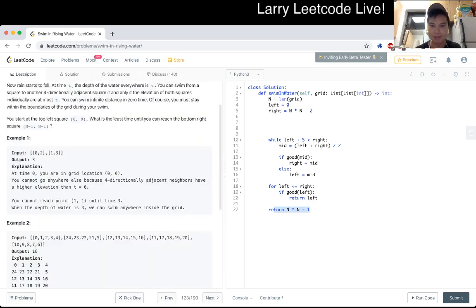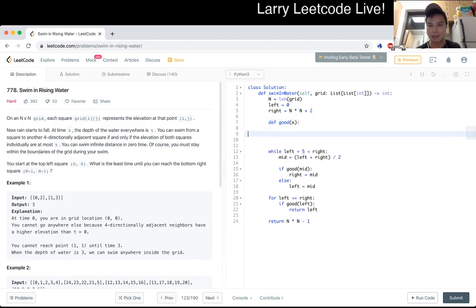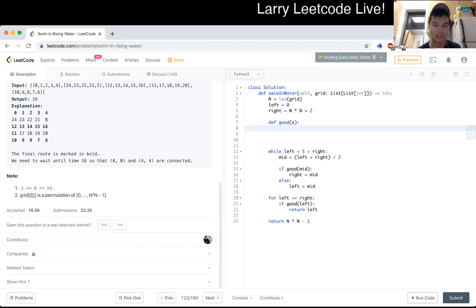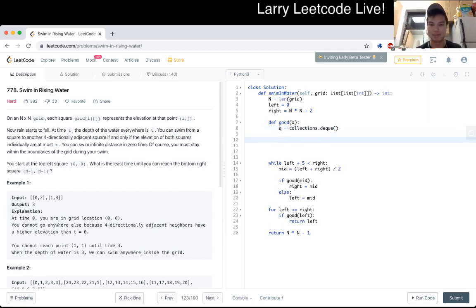Okay, fine. And then now def good x. Okay, so what makes it good? That means you can get from top left to bottom right. How do we want to do it? Let's just do breadth first search. I think 2500 for that first search may be cutting it close, so maybe not, I don't know.